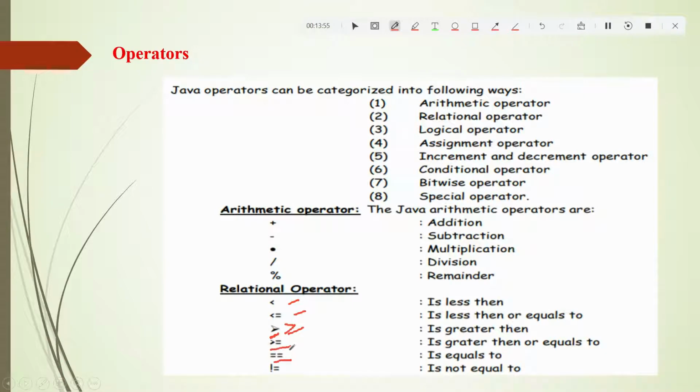What will happen if you put a single equal? Then it becomes an assignment statement. So this is single equal, and this is not equal to. Let us use these operators along with the logical operators, and we will see one program.